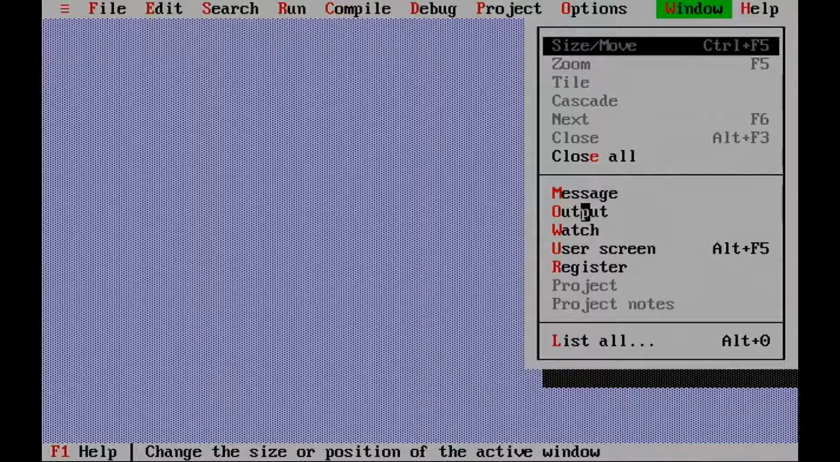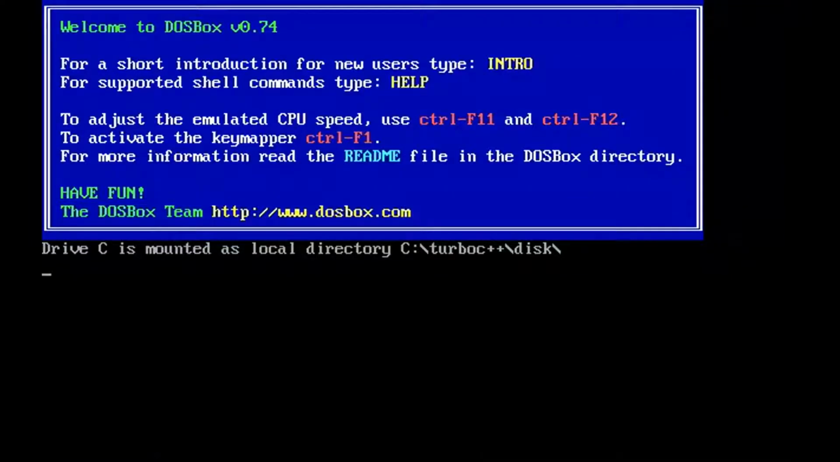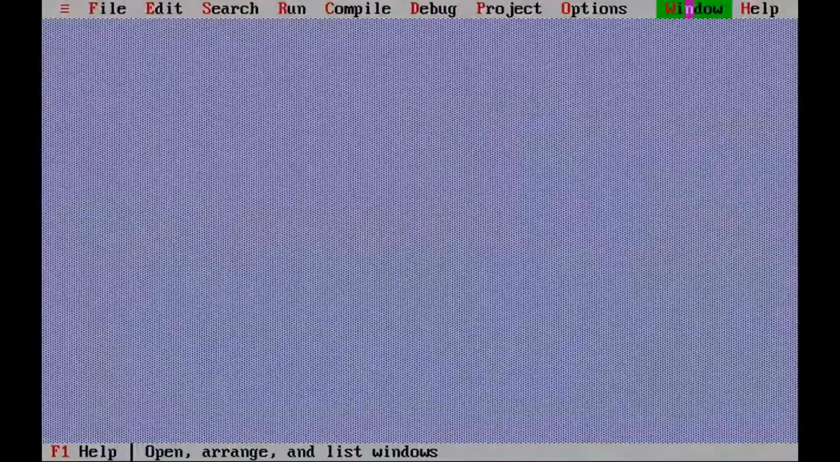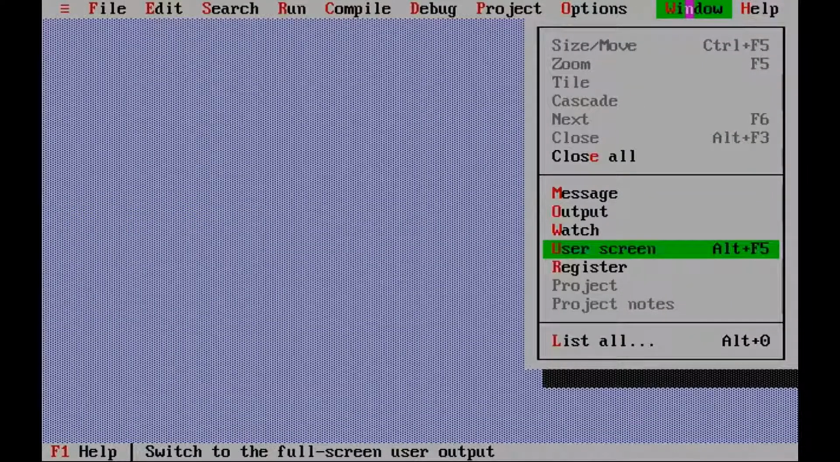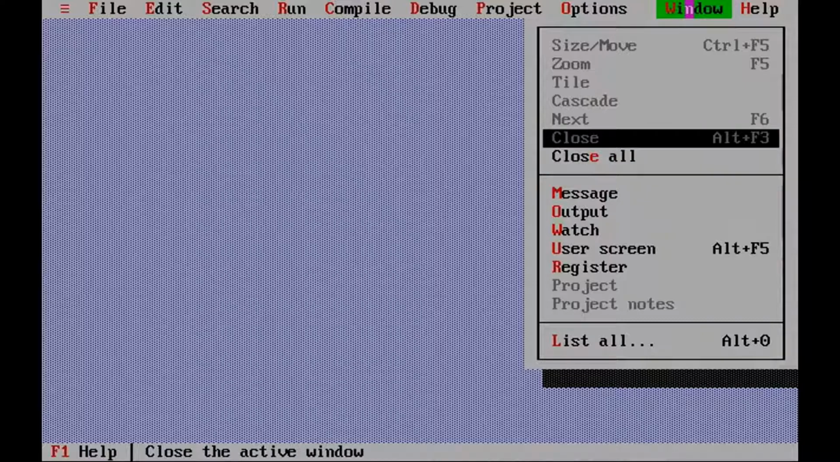The next useful option is User screen. If you press this, the output screen or user screen is displayed, and here you can view the output generated by the program. You can press any key to go back to the Turbo C IDE. So in this Window menu, User screen is useful, and the other options I already explained, that is Close and Close all.